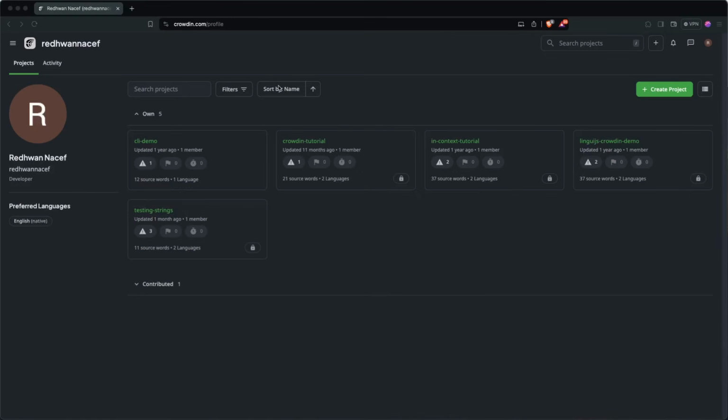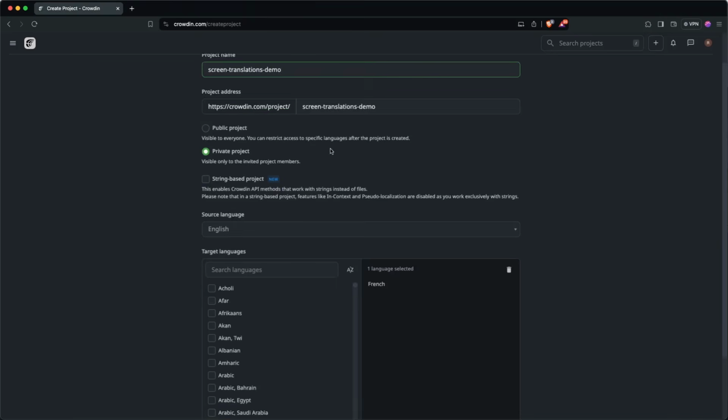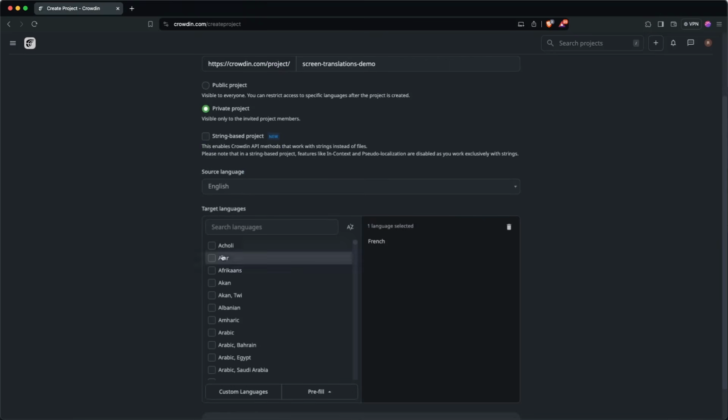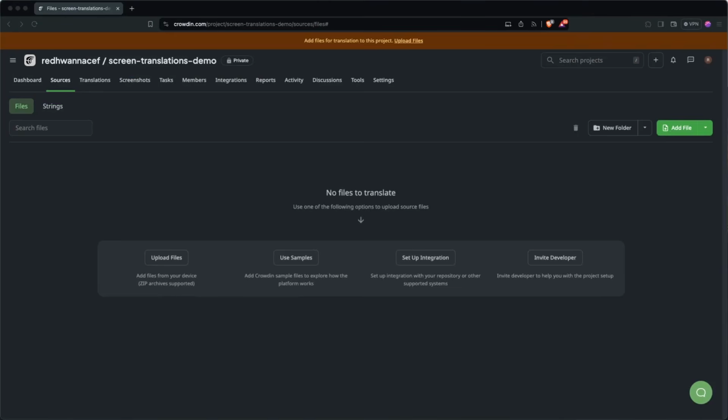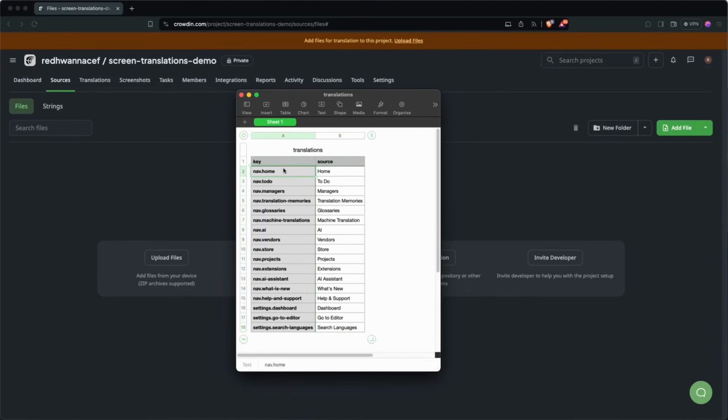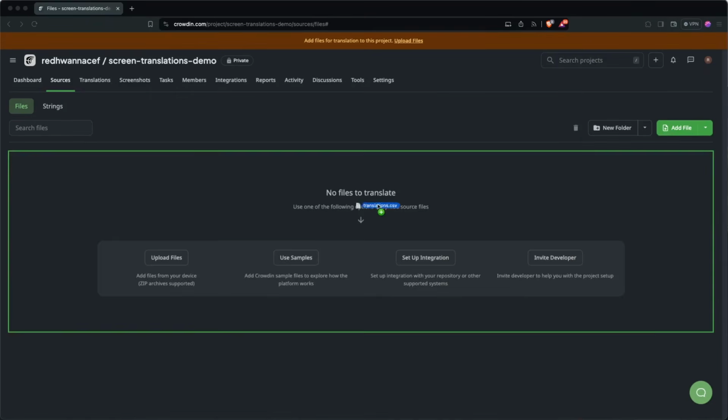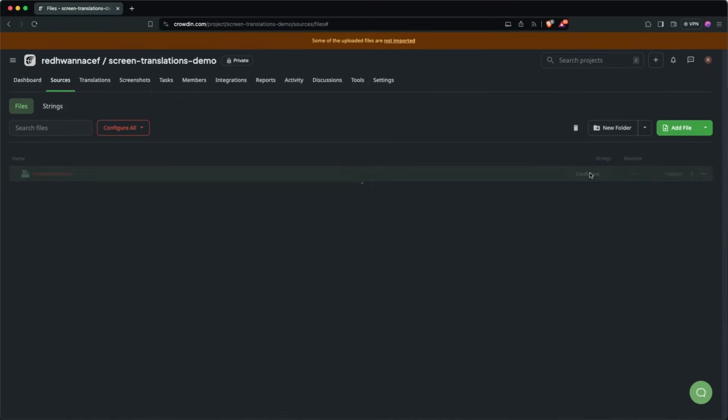So I'm just going to head over to crowdin.com and I'm going to go through the usual flow of creating a new project. This is going to be mostly the default options. I am going to add French and Italian as the languages, and I'm going to hit create project. So in terms of the source files, I have a translations CSV here, which just has some keys and the default English values. So I'm just going to drag that in here, and I'm going to head over to configure.